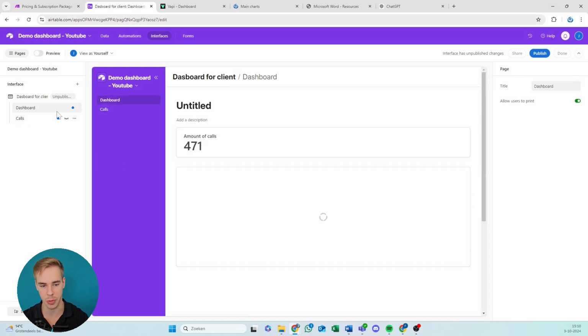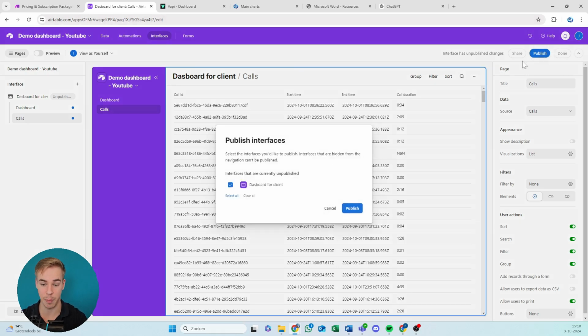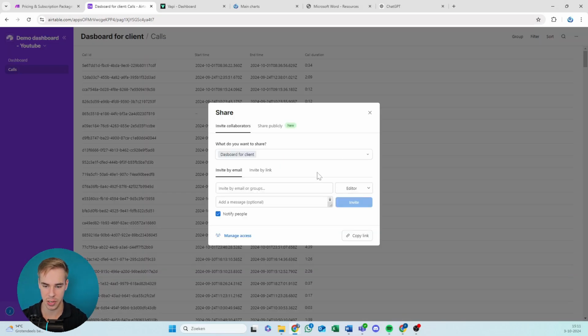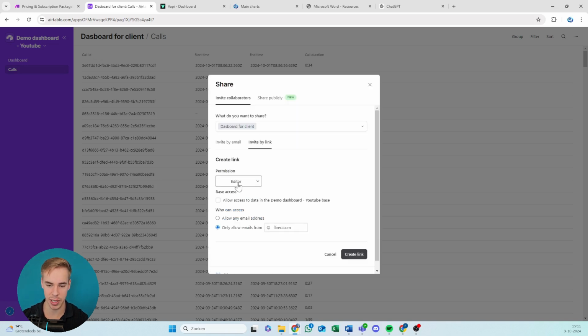All right, so what you're going to do is you're in here, of course, you've added some things, you've added a dashboard, some calls, you can also add a form. So anything you want, the client portal, you can build it inside of Airtable. And then when you're finished, you're going to click publish and then hit publish right here. This is the one that you're going to publish, of course. Share a new interface. And then this is where you're going to share it with your clients. And you're going to invite them by link. So you're going to create a new link.